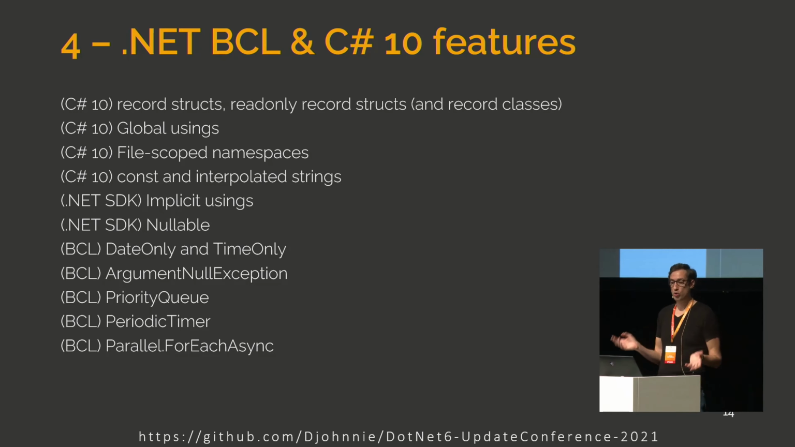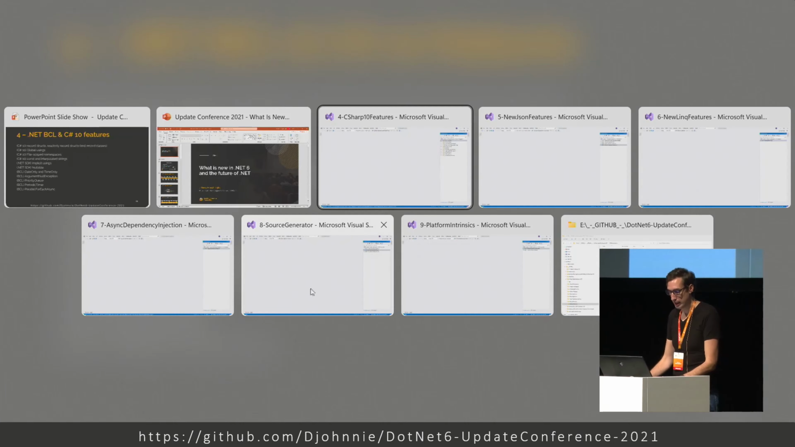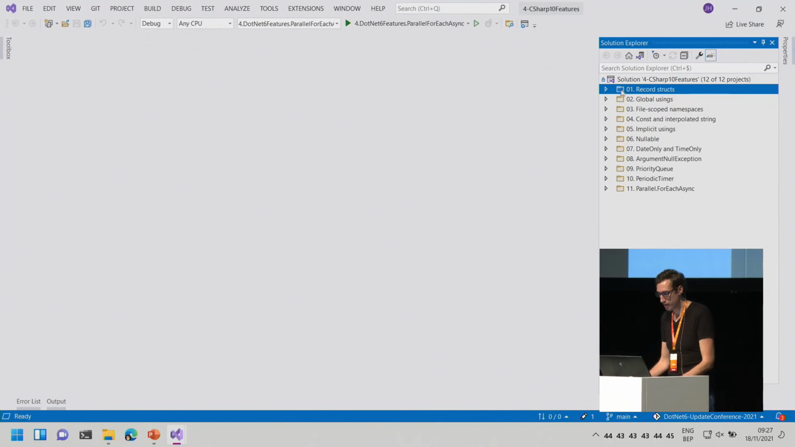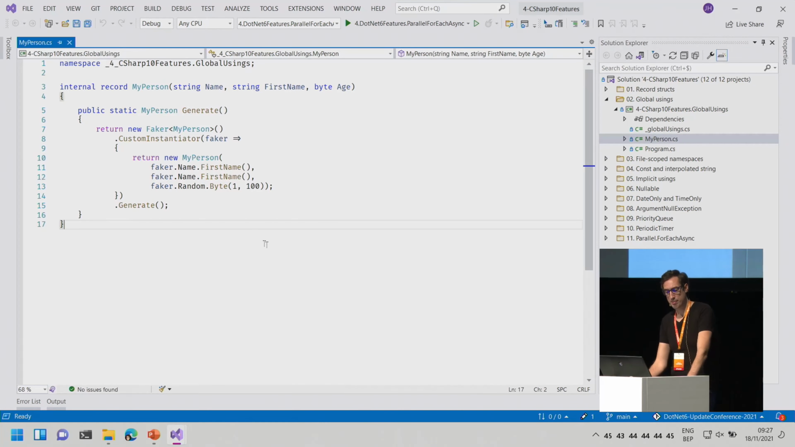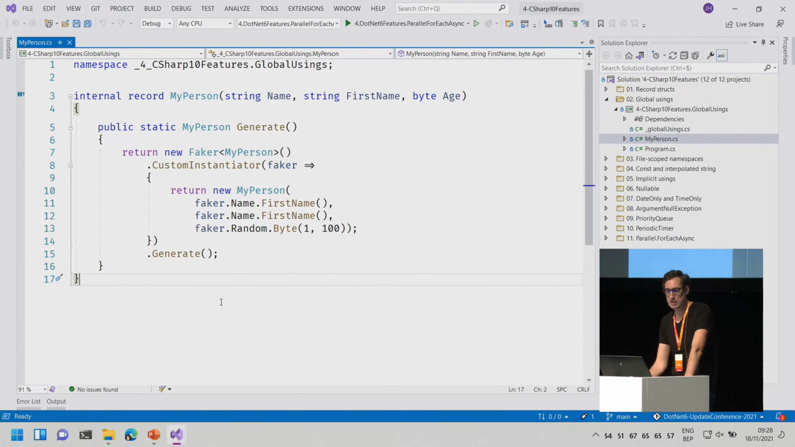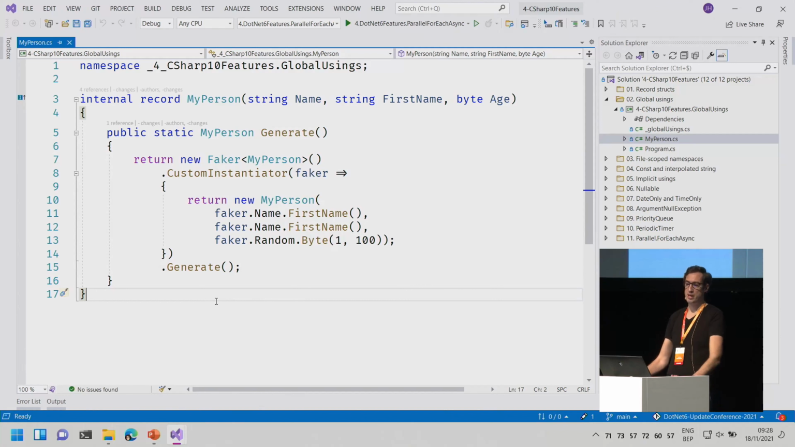Next, I have a long list of new base class library features for .NET 6 and a couple of C# 10 features that I really like. So first, what will I do first? Yeah, global usings, for example. This I'm actually a fan of. Previously, when you had large applications or large code bases that use many files with many classes, you had like 1 million usings, and then your code was there.